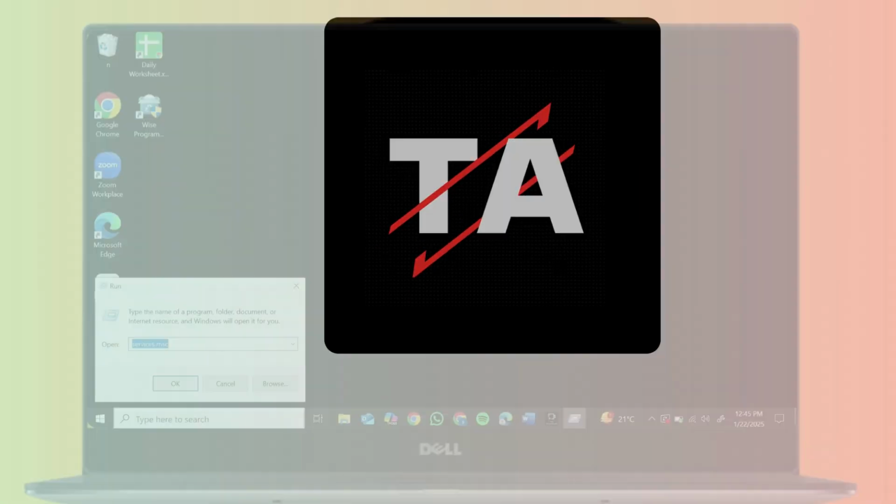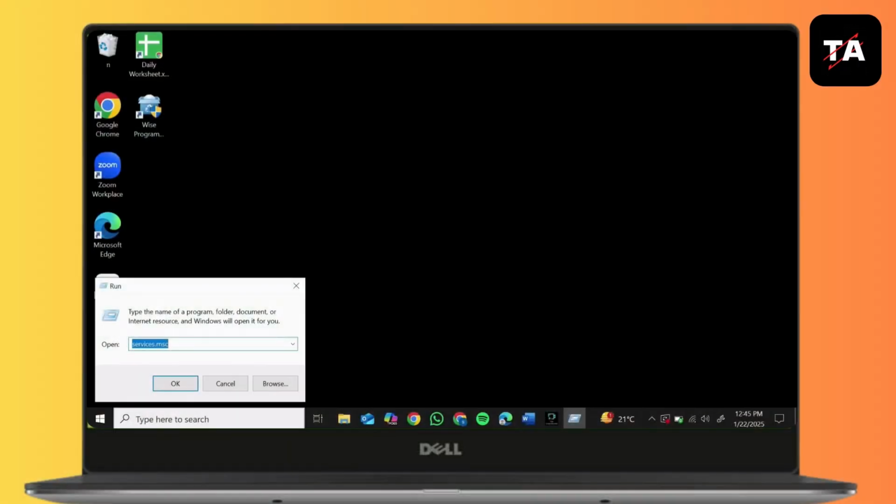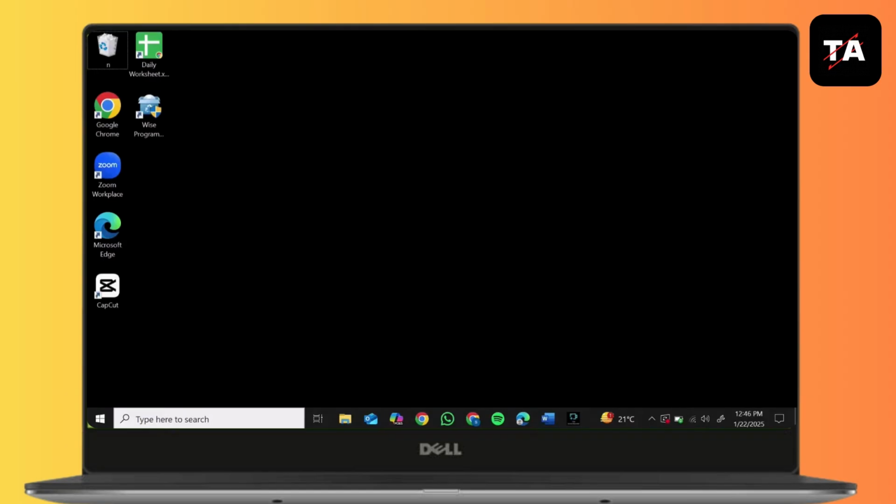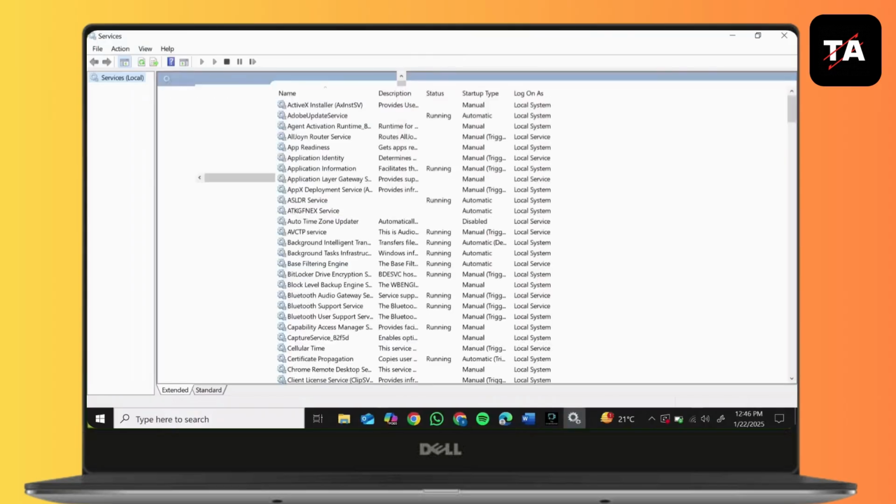Let's jump right in. First, open Run. In Run, type services.msc, then press Enter or click on OK. You'll find this kind of screen pop up.